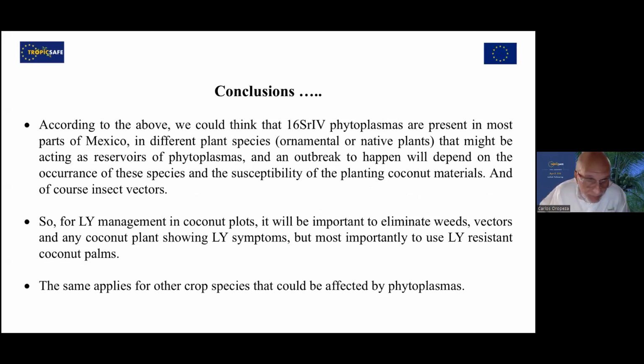So this will teach us that it is very important to use resistant coconuts for replanting. But since this could be a conclusion from this type of research, then it is also very important to consider that screening, finding LY resistant materials is extremely important. And if we do it the traditional way, it takes very long, and maybe we're not going to be successful because it depends on circumstances.